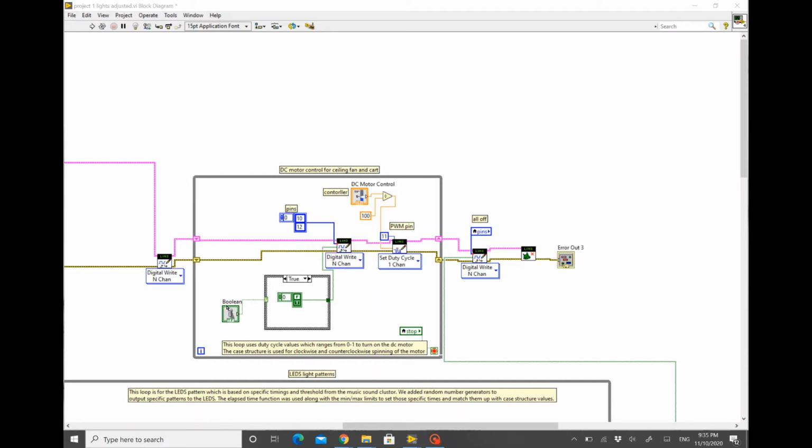Therefore, we had a controller that was sent to a true or false case structure where we're able to control the spinning direction of the motor, either counterclockwise or clockwise. And then we have the set duty cycle, which again accepts values from 0 to 1. However, our controller ranges from 0 to 100.